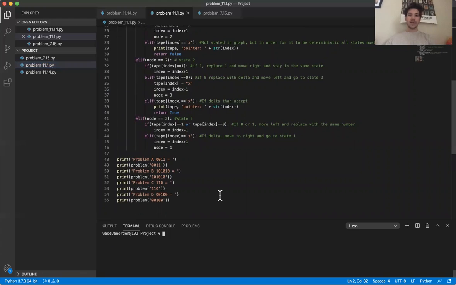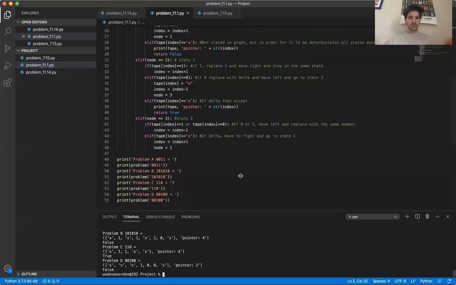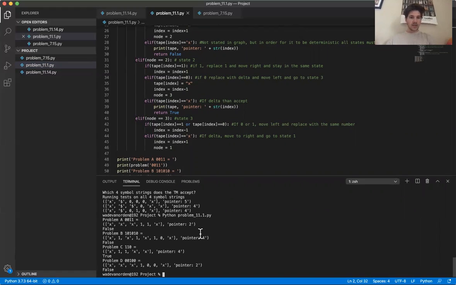Now we can run this and see, of A, B, C, and D, which of the strings this TM accepts. If we look at this, we can see that problem A does not accept, and this is our current tape with the pointer at the second position. Then we have problem B, which doesn't accept either. This is the final tape, and where the pointer was last pointing.